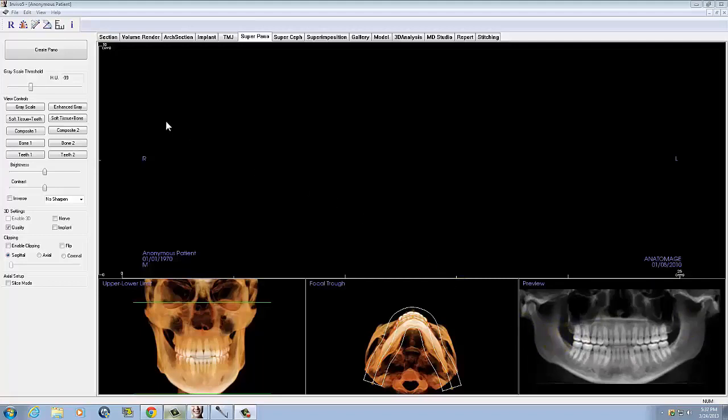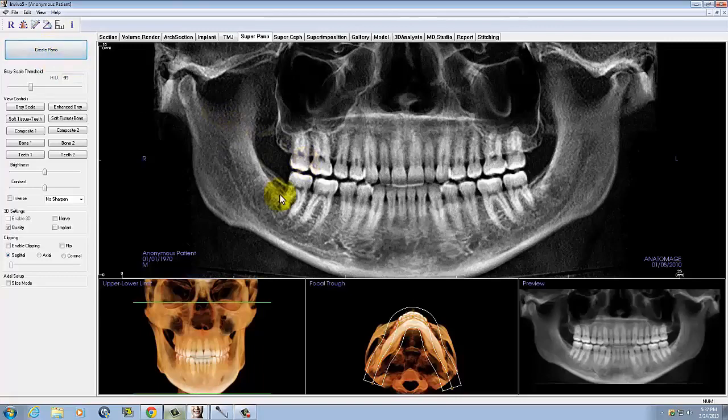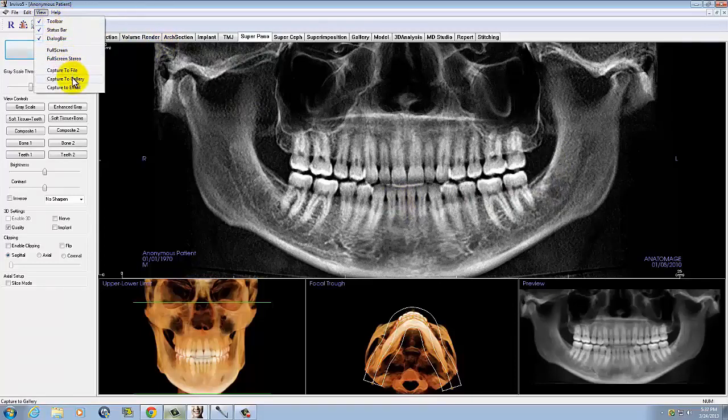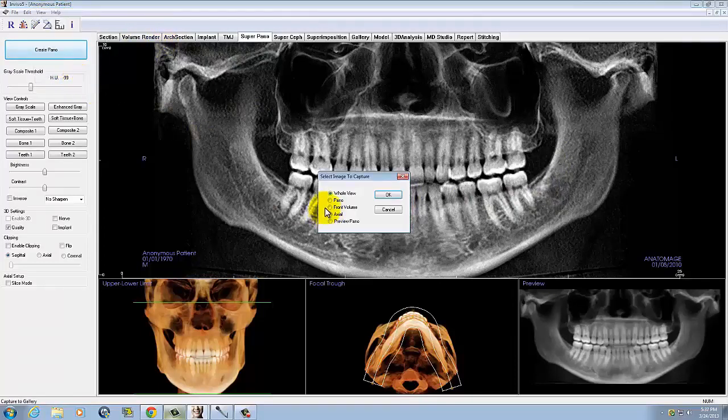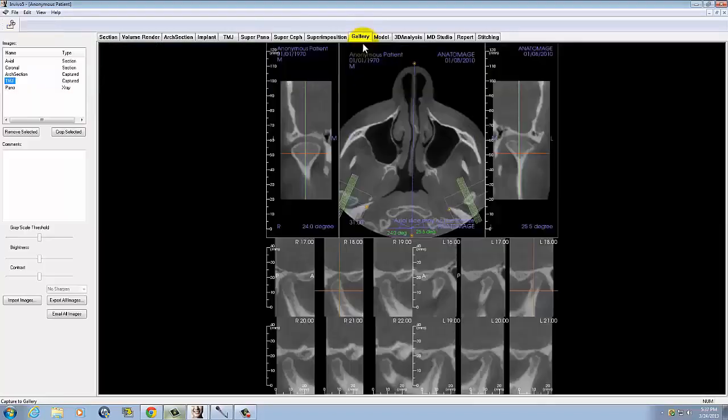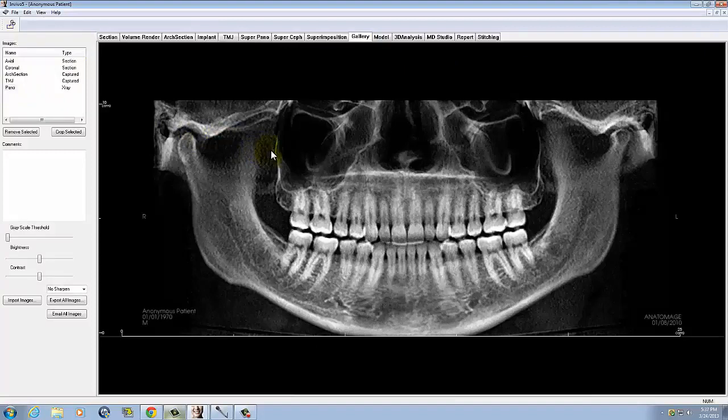Then what you want to do is go to your left-hand control panel and select Create Pano. So that's going to bring our image to full screen up here at the top. Now we want to go to View, choose Capture to Gallery, make sure that we only select Pano, and then hit OK to capture that image to the gallery. Now if we go to the Gallery tab and select Pano, here's the image that we just captured. Now let's move on to Super Ceph.